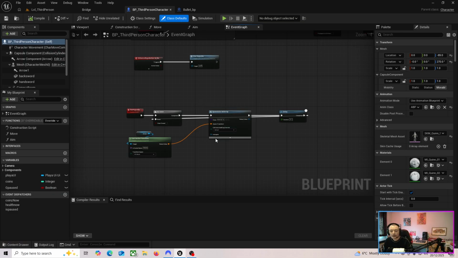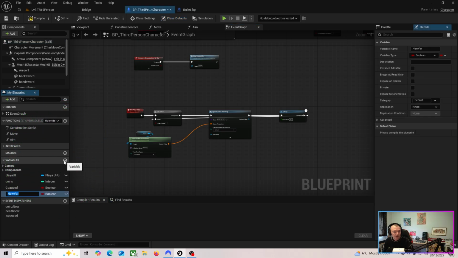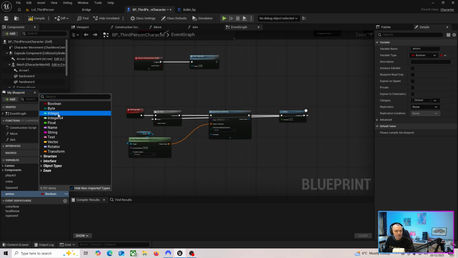Another thing to think about as well is what variables you're using. For example, if you wanted to have a limited amount of ammo, or you wanted to pick ammo back up, you could create an integer variable. It could be a float, I suppose, but integer for ammo pretty much. Just call this ammo. Create it as an integer, which is a solid number.